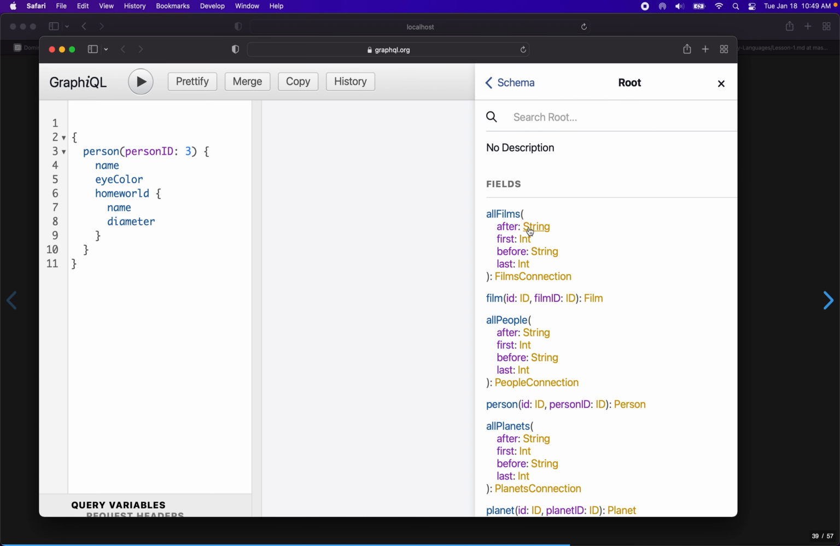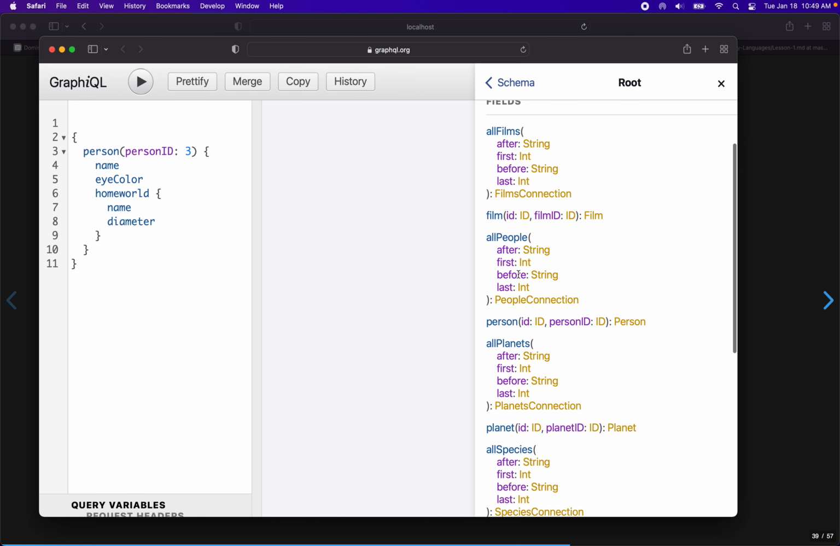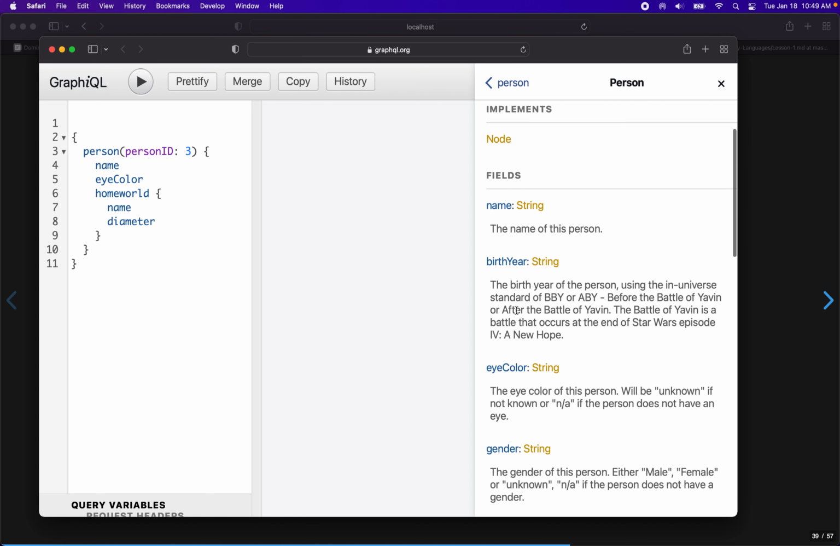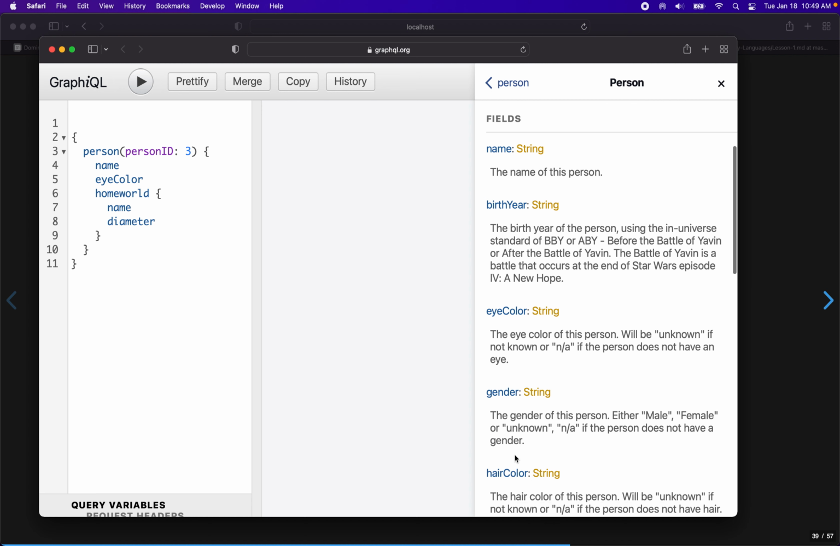Let me actually go back. Let me get a better one. I'm going to get person, right? And if I click on person, you can see if I supply the ID or it wants an ID, it's going to give me person, right, for that ID. And if I see person type right here, I can click on the type and it'll tell me what is available. So I can get name, birth year, eye color, gender, etc., right?